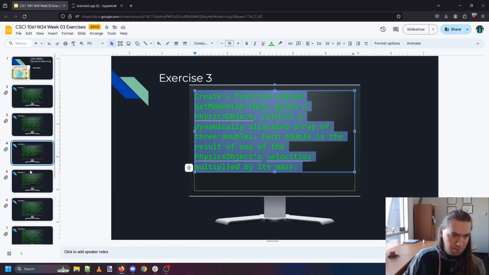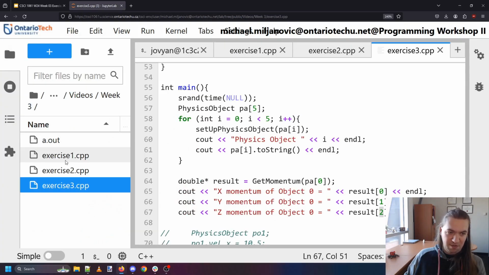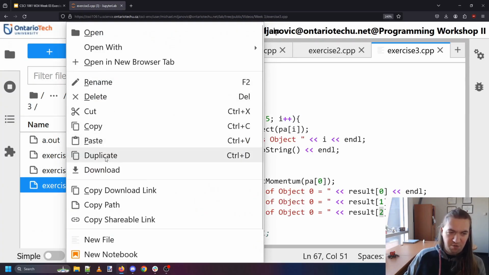Moving right along, ask the user to enter a number, then allocate a dynamic array for that many physics objects. Modify the physics object constructor to use your function from exercise 2 to initialize the objects at random values. So there's a couple things we're doing here, and again, we're going to split this up into multiple problems. You shouldn't try to do too much at once.